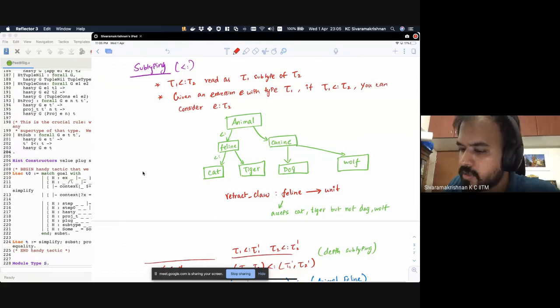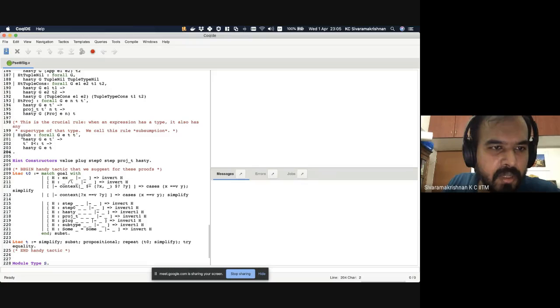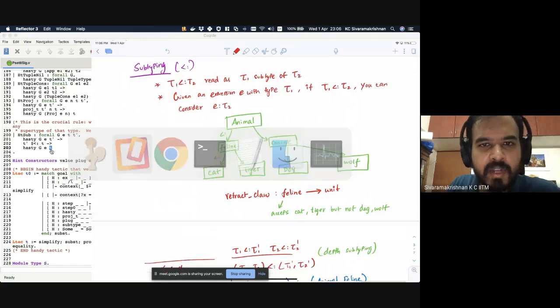Okay, so the heart of this particular assignment is subtyping. In particular, the important rule is this rule called subsumption, which says that given an expression E which has type T prime in the typing context G, if T prime is a subtype of T, then you can consider E to be of type T, right? What does this mean? So let's look at an example.